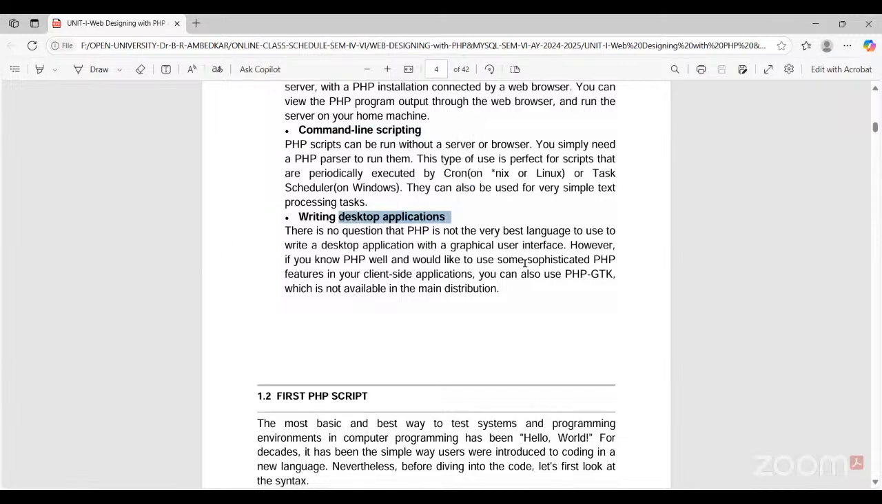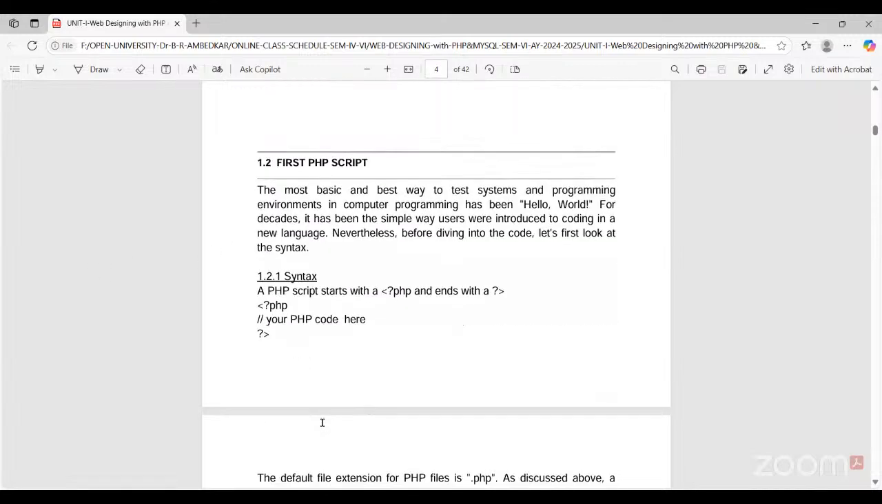Now let's see how we have to write the PHP syntax, how we have to begin the PHP code, and how we need to save the PHP file. These are the things we will discuss now one by one.